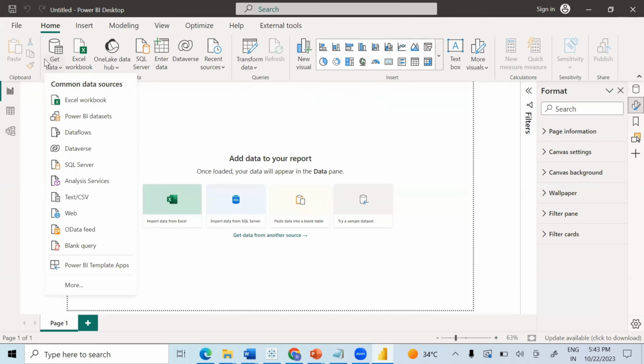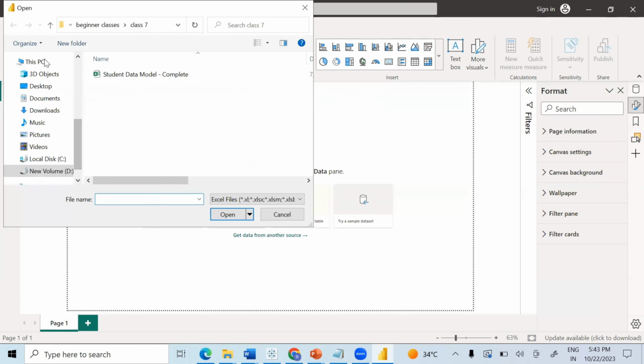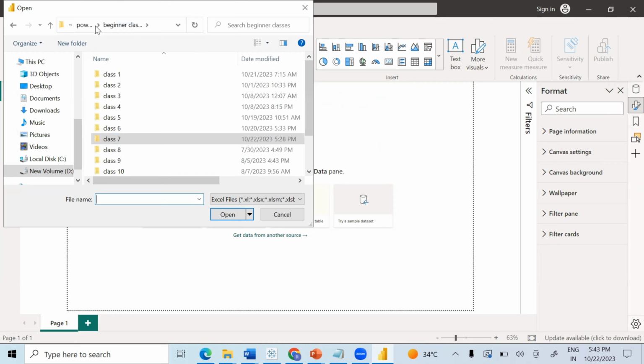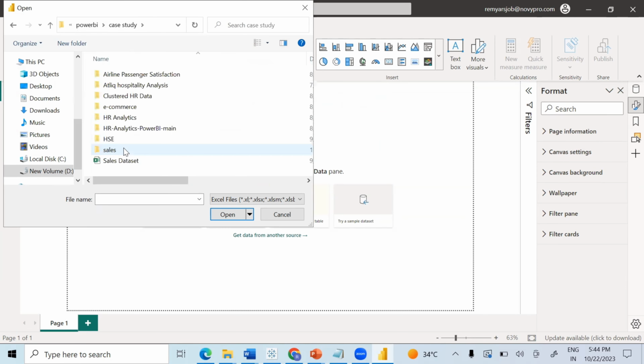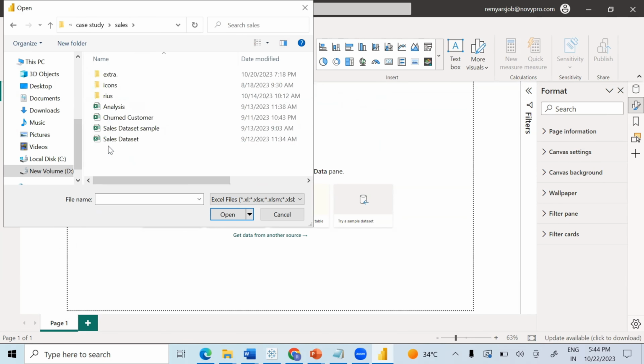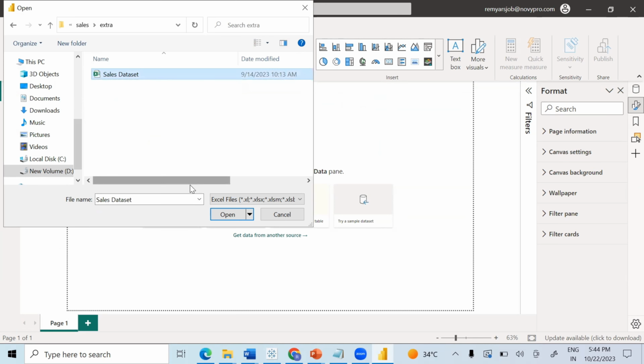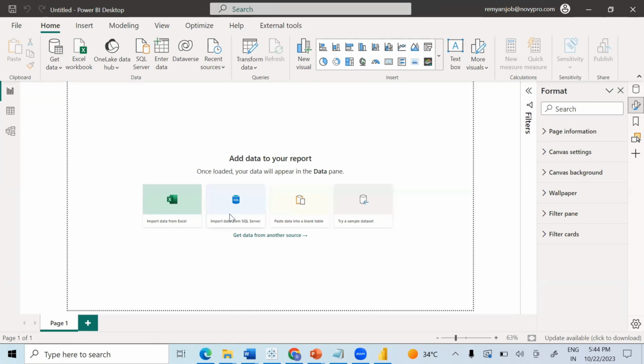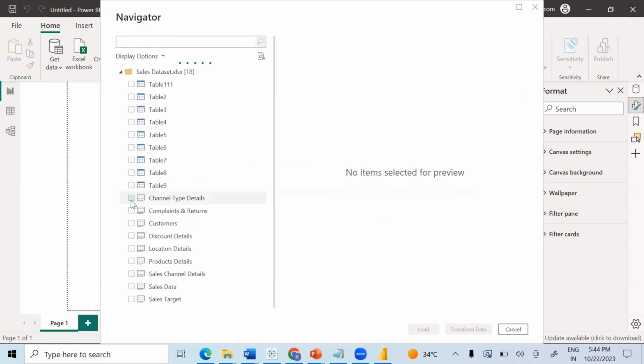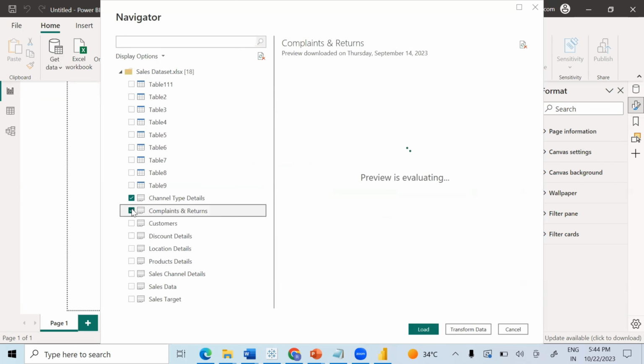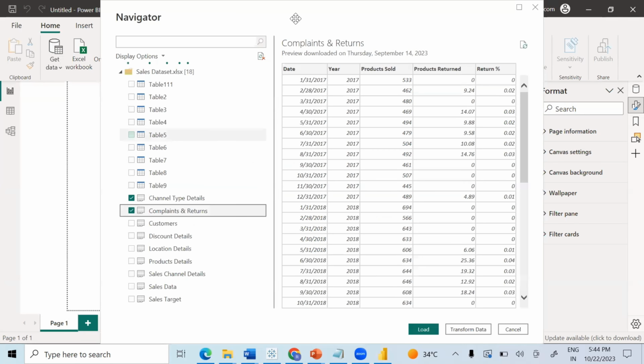First of all, I'm going to take a data Excel workbook. We will go with the case study so that it is more clear to you. This is a sales data. One by one, I will show you the details of it.